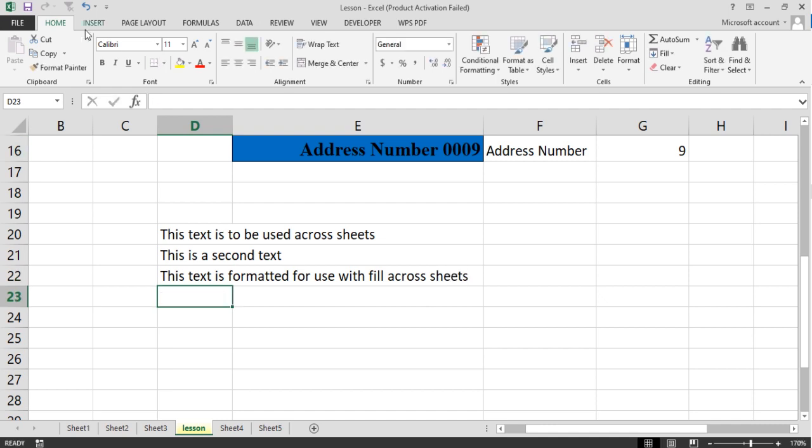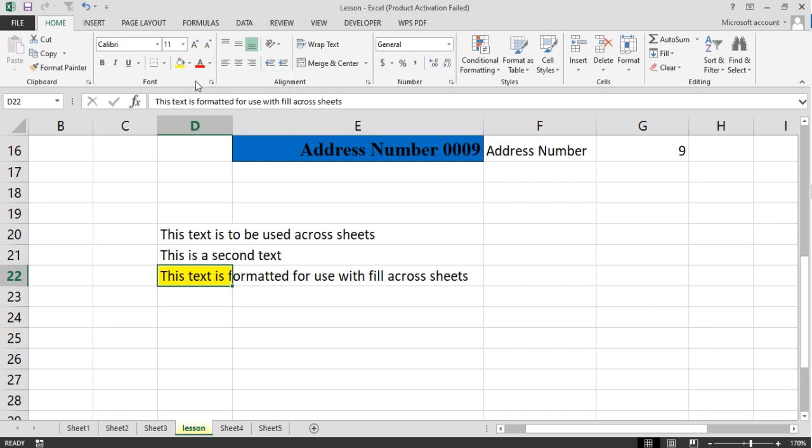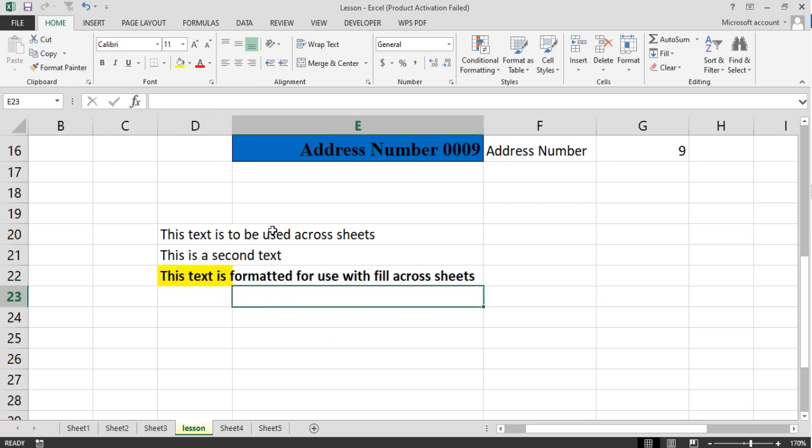So the formatted one, like you've seen, we give it a format, give it a fill of yellow and font, we give it a bold format. Now for you to apply across sheets, if you go straight to your fill now, you will not have across sheets active because you are talking about sheets now and not a single sheet. Meanwhile, we are selecting only one sheet here, which is lesson.